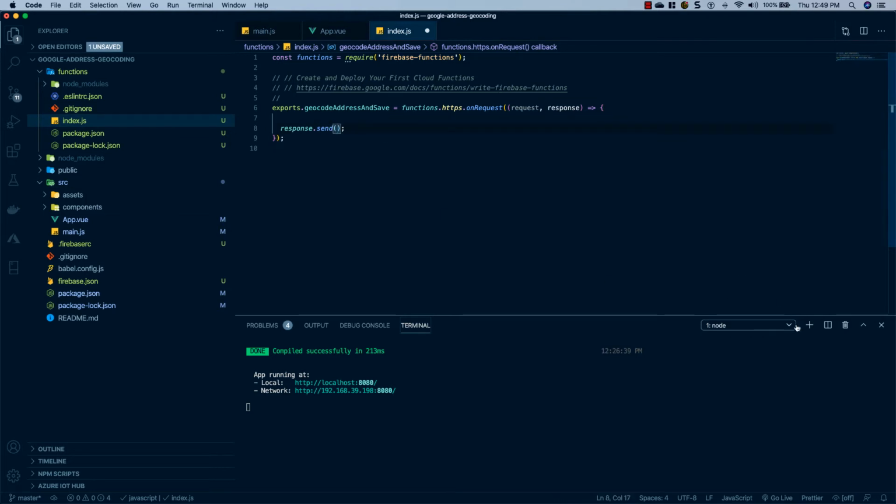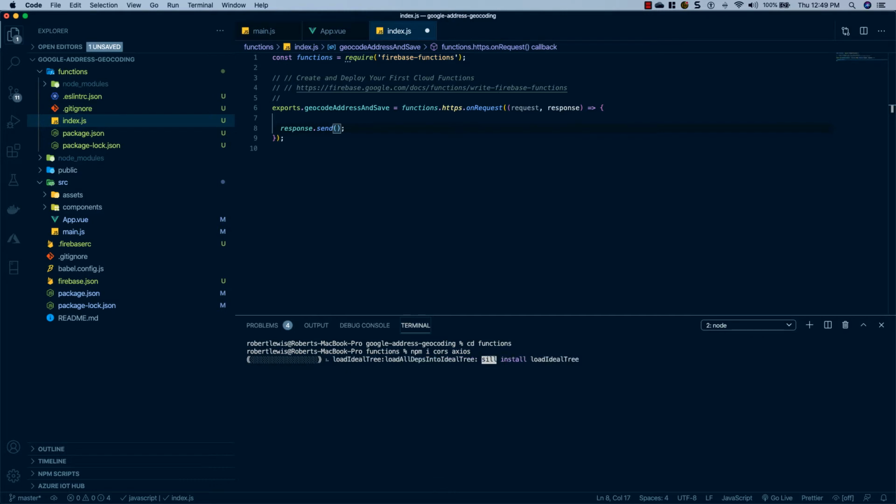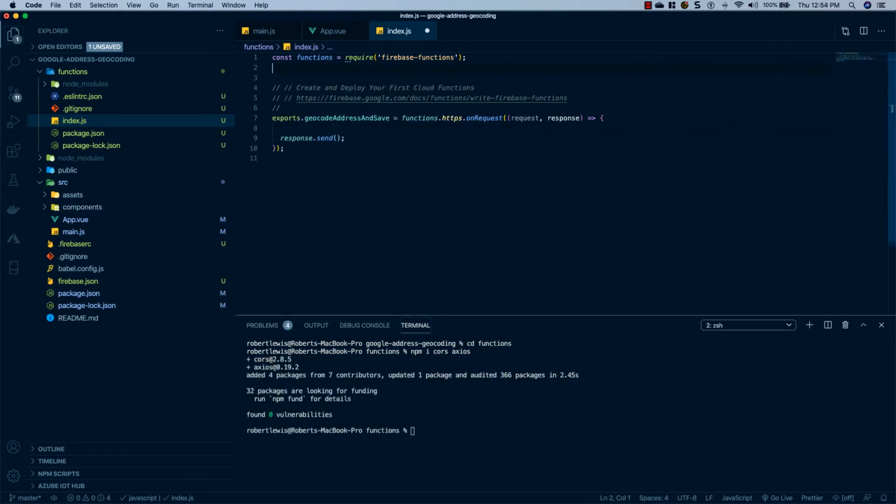Before we write any code, we're going to have to import some packages. So I'm going to open up a new terminal and I'm going to cd into the functions folder. And I'm going to run the following command, npm i cors axios. And once this is done installing, I will be right back. So now that our packages have installed successfully, let's go ahead and start coding this out.